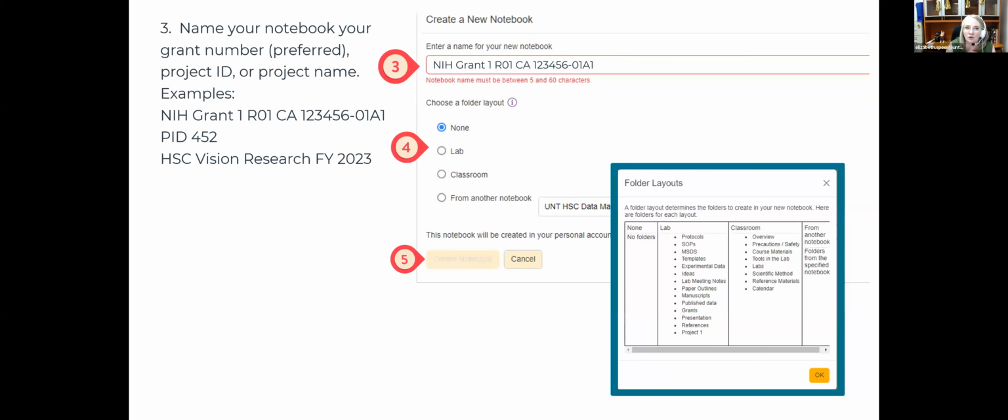Then you're going to name your notebook. We want you to name your notebook your grant number if you know it. If you are being proactive and creating a notebook because you are applying for a grant, and I actually highly recommend that you do this, because a lot of the things that are going to be in that HSC required notebook are actually part of the grant application process, you can temporarily name it, grant application 4. And then when you are given the grant, you can change the name of the notebook. It's a very simple thing. You just right click it and you can change the name.